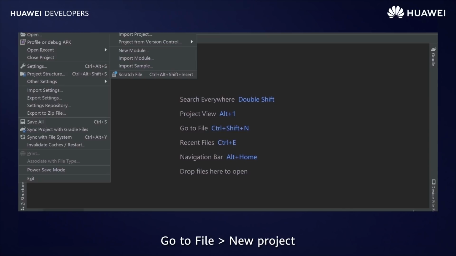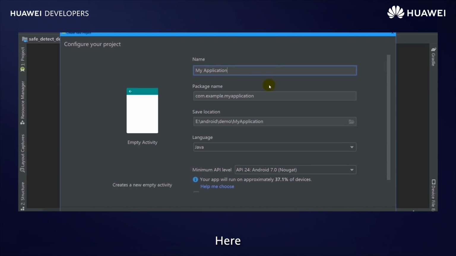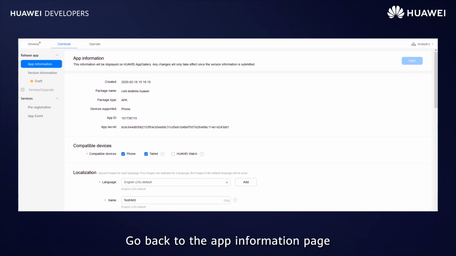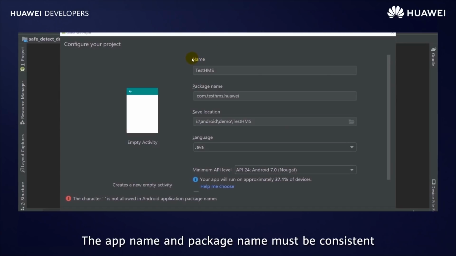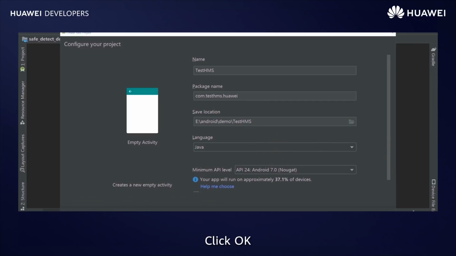Go to File, New Project, select an empty activity, and click Next. Here, the project name must be the one created previously. Go back to the app information page and find the project name and the package name. Directly copy them and paste them here. The app name and package name must be consistent. This is a save location. Select the language. Select the earliest version. Click OK. Now the project is created.